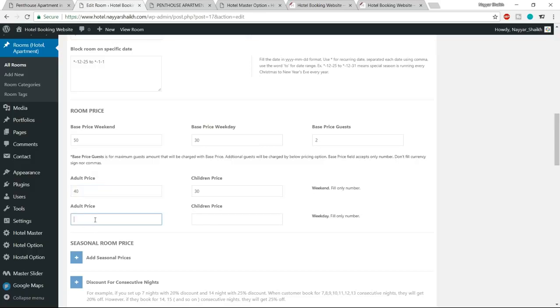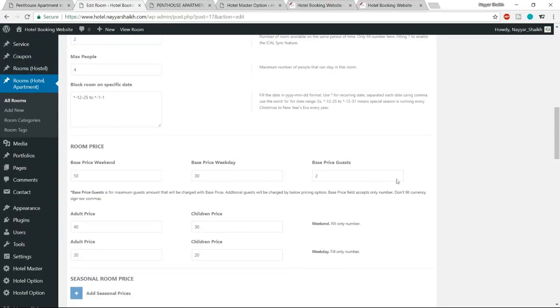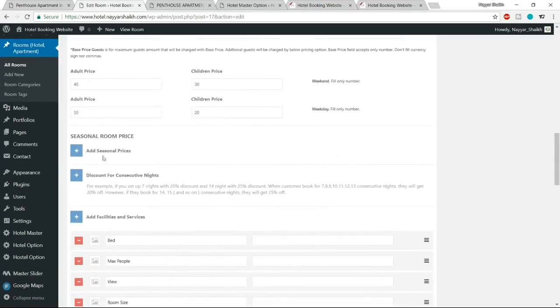Okay, and for weekday, let us put maybe 30 for adult and 20 for children. Okay, so I hope this pricing strategy is clear. I think I have explained it very clearly. Okay, everything is clear. Now here you have to put in the seasonal price.